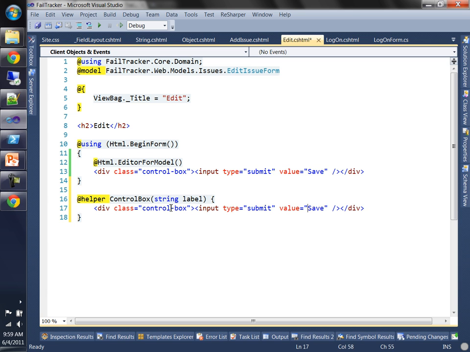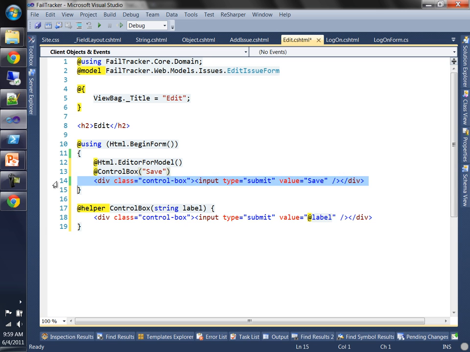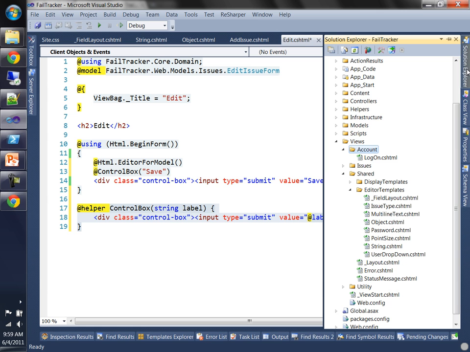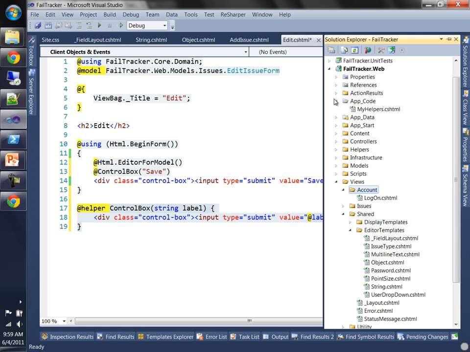And instead of save, we'll just output whatever the label is. Now we can call control box, pass in save. So I can define a helper inline in my Razor template and encapsulate some of that code. Doesn't really buy me anything though, right? I've still got that HTML on the page. I'm going to have to repeat this helper everywhere. One of the cool things about Razor is that you can put these kinds of helpers in your app code folder, and it will automatically generate a class for you that you can then call from everywhere.